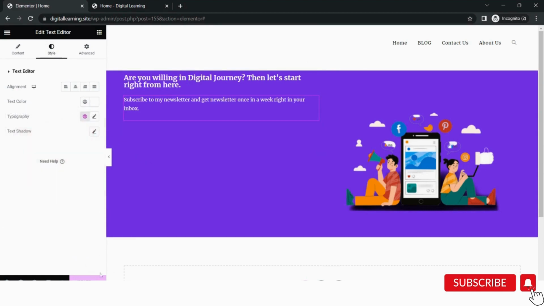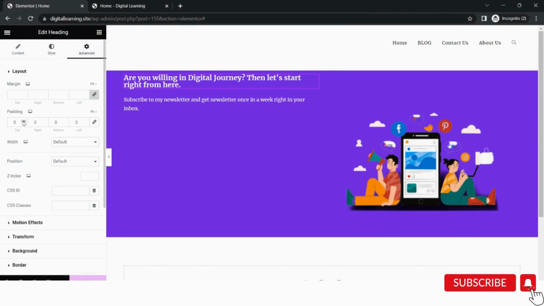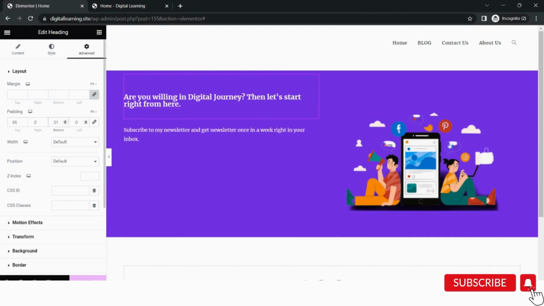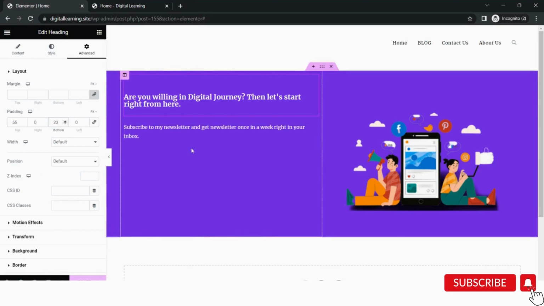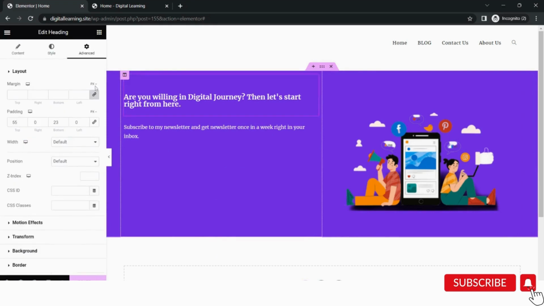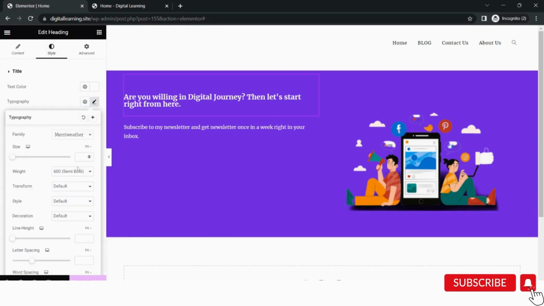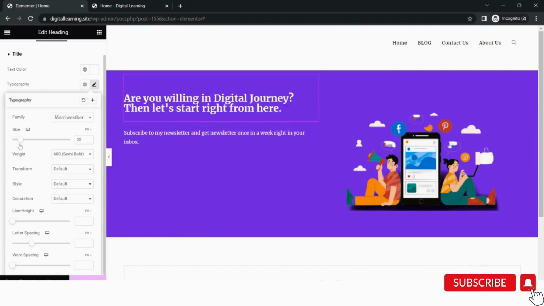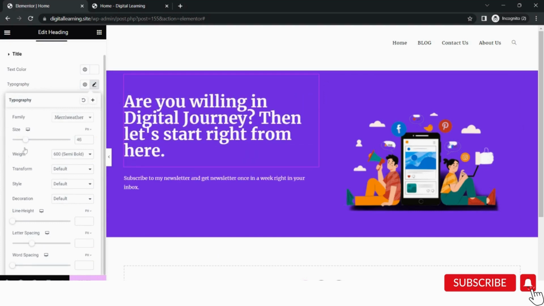As the heading is almost touching the top of the hero section, first of all bring it a little bit down. I am doing it by increasing the margin or padding. First of all, delink it, then increase the padding from the top and bottom as per the requirement. The heading text is not big enough. From the style tab, increase the size of the text. I like this much size.